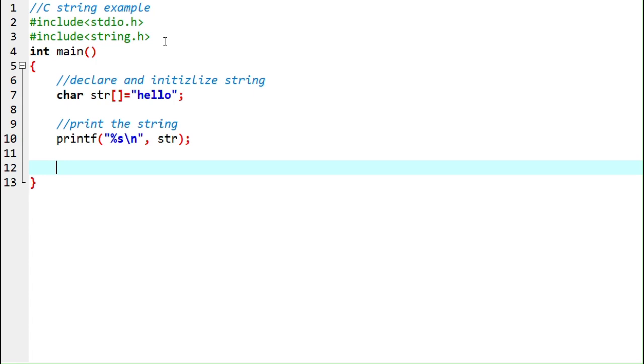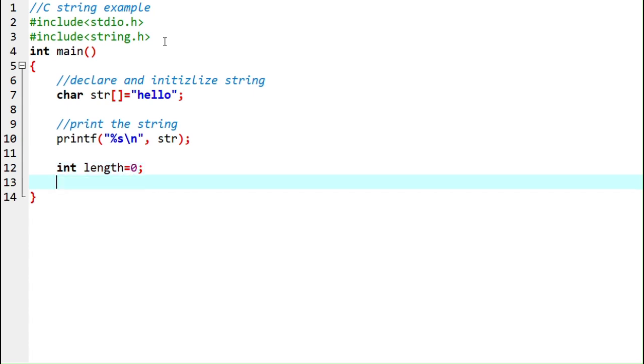Now I need to declare the length of the string. Integer length is equal to 0. Here I declare the length. The length is equal to strlen of str.